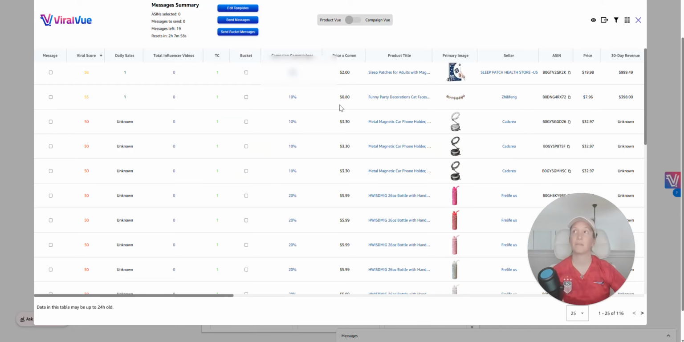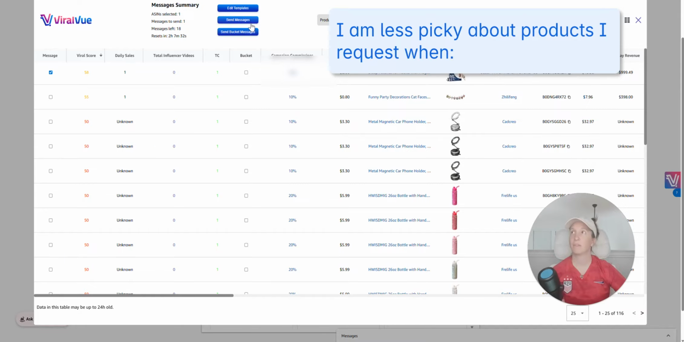Now, with ViralVue, I go over here on the right hand side. Okay, I click on the ProductView extension, excuse the blur, sorry. And then basically from here, if I find a product that I think is worth it, so like this sleep patch for adults, ooh, with magnesium, I might actually be interested in that. All right, so it does at least sell, I know that, based off daily sales, number of influencer videos, all that stuff. So I would click this message box right here, and then I would come up to the top and I would say send messages.